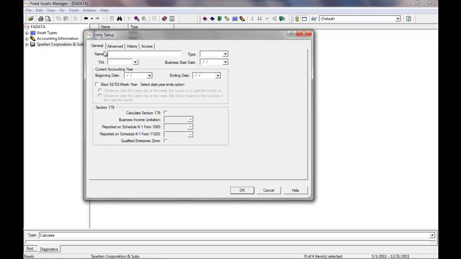The Entity Setup has 4 tabs: General, Advanced, History, and the Access tab. On the General tab is where we enter the information regarding the entity. You enter the entity's name, select from the drop-down what type of entity this is. The type of entity will indicate what format the taxpayer's identification code will be in. You enter the business start date and the accounting period that you want to start tracking in Fixed Asset Manager. For calendar year, it's going to be January 1st through December 31st.